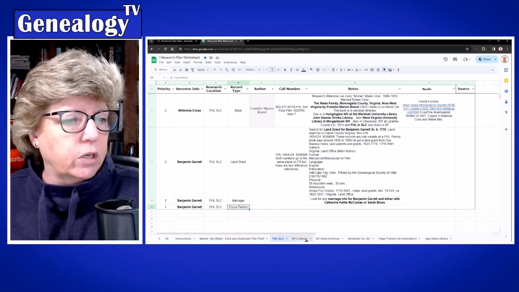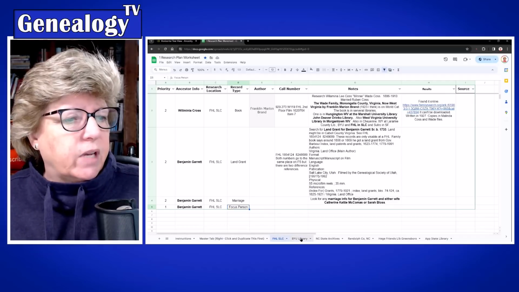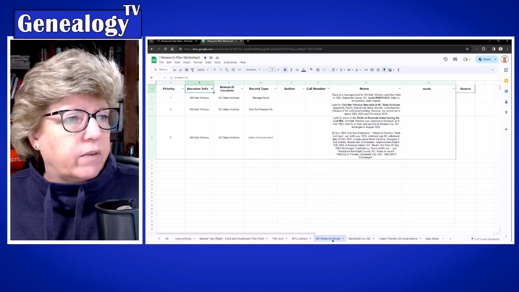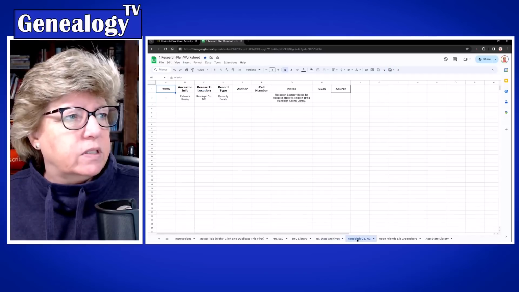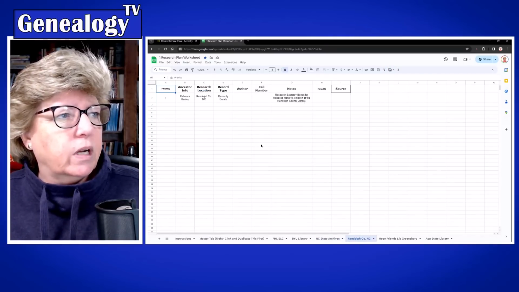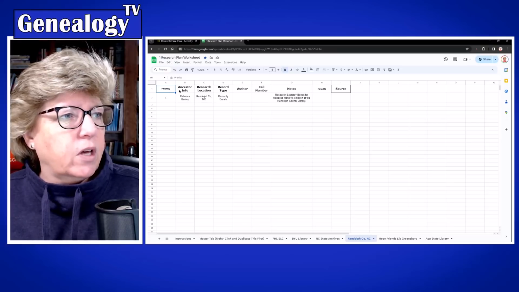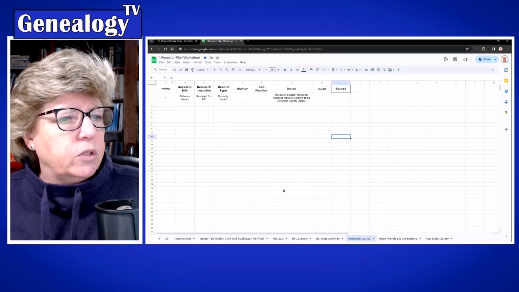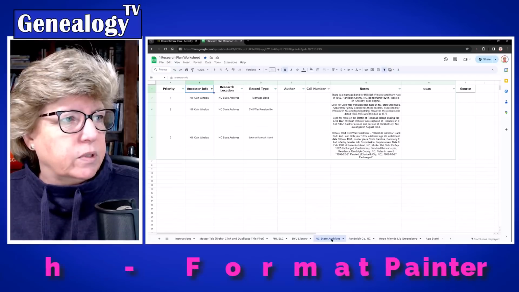If you notice down here at the bottom, I've got BYU Library. I've got North Carolina State Archives. I've got Randolph County, North Carolina. I'm starting to work on that. So if you'll notice, all of the column widths are different. You can actually, let's see if I can pull this off.